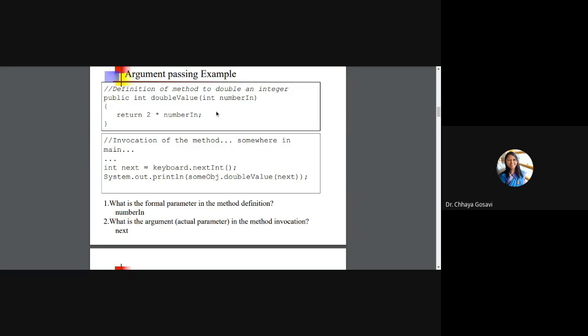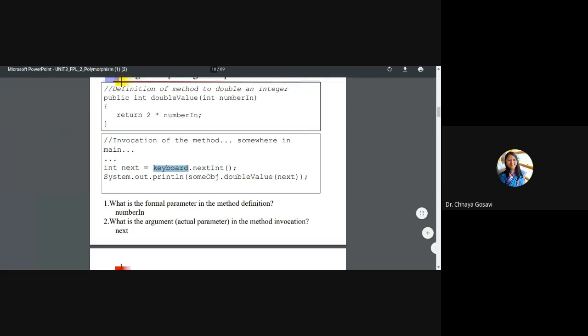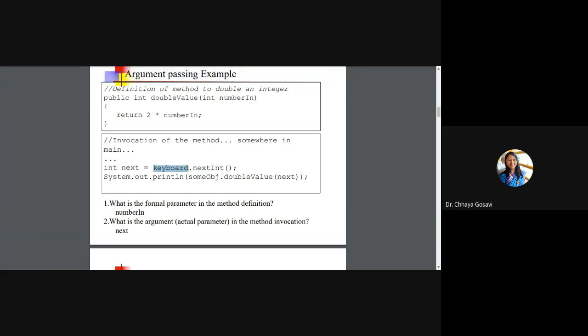So this is the example of pass by value. Public int doubleValue: you pass some value and you will return its double, 2 times that variable. And in main, you accept input from the user. Keyboard is a Scanner object. Scanner keyboard = new Scanner(System.in), and keyboard.nextInt(). You accept a value from the user and you pass this value next.